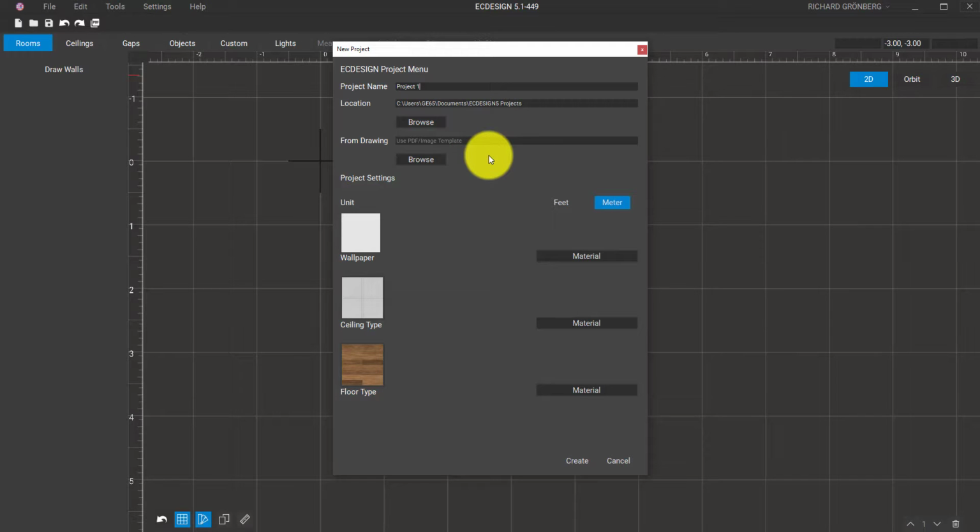This option I will come back to later on. It's the option to import an existing floor plan and use it as a template. Then in the next step we have the project settings, and you can select if you want to use feet or meter for your units, and I'm going to select meter.